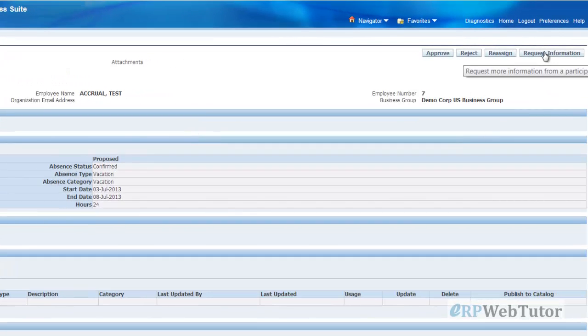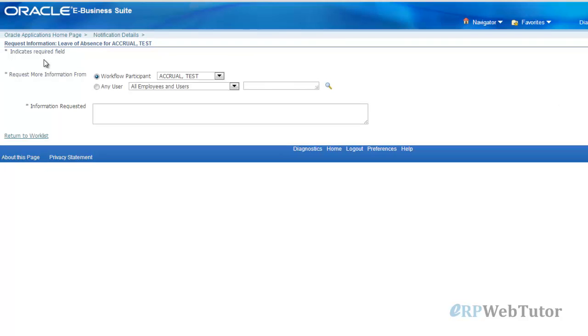The next thing is request information, which will send something to either the workflow participant, which is test accruals. It means that you are asking for some more information from the requester itself. Or you can also send anybody else the same thing, saying that this person is asking for a leave on so and so date, so I want to verify something, whether he has enough leave, is he eligible for that leave. So you can verify n number of information. You can send a request for information from payroll, from benefits, from HR, all different kinds of people, and then you just select any user.